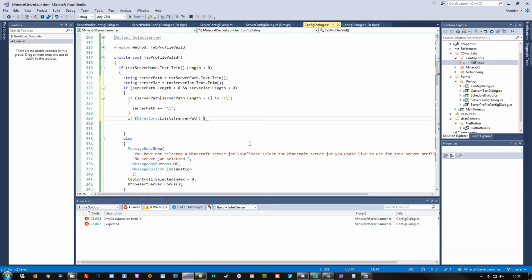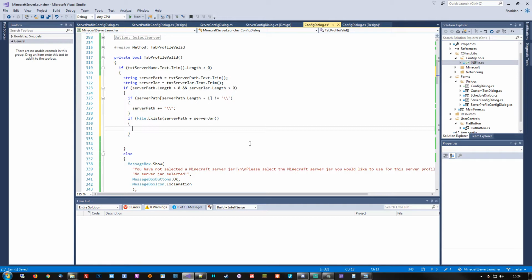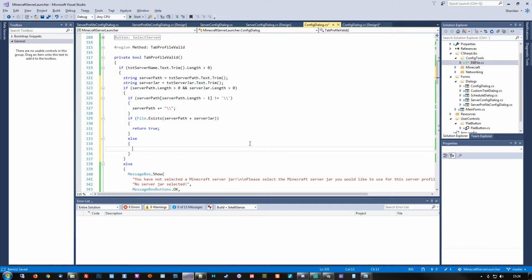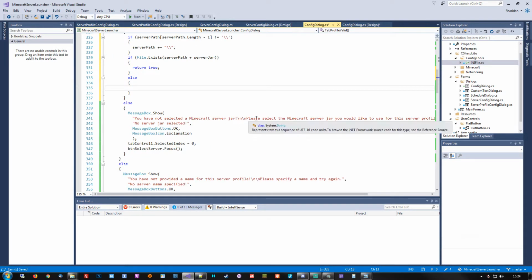There we go. And then we'll do a file exists check on this, and yes, I know that we can use Path.Combine, which basically does the same thing. Server jar. So if this one exists, then we've correctly validated, and we can return true. And if it doesn't exist, then either the path is incorrect or the jar doesn't exist.